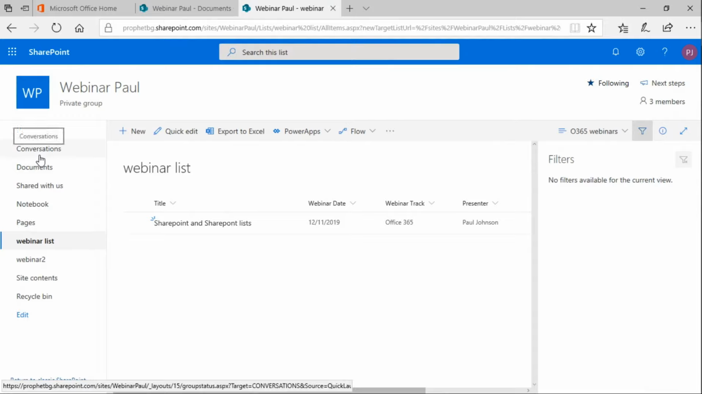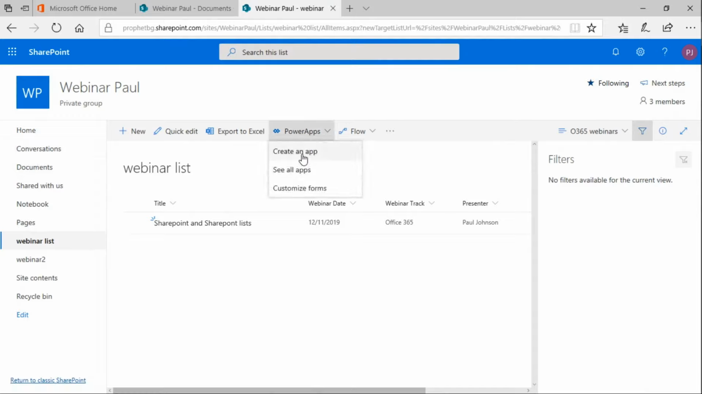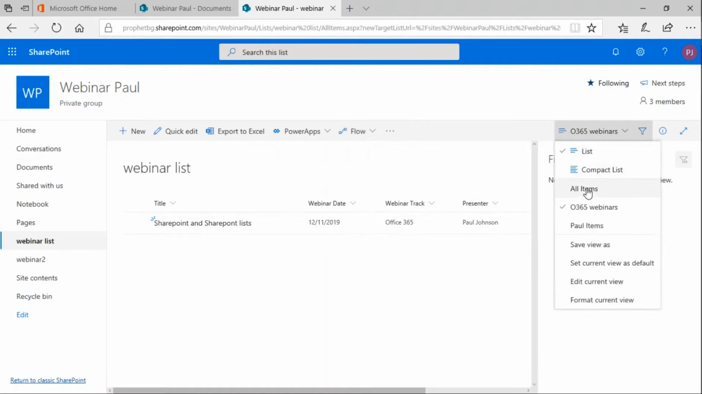I can also tie these lists into a Power App, so I could create a Power App that would be available within Power Apps. I can export this to Excel. I can have some workflow run on this based on Power Automate. So I could, based on certain things happening or certain dates not being met, have emails going out to individuals. So the quick edit ability, let me go back to all items.